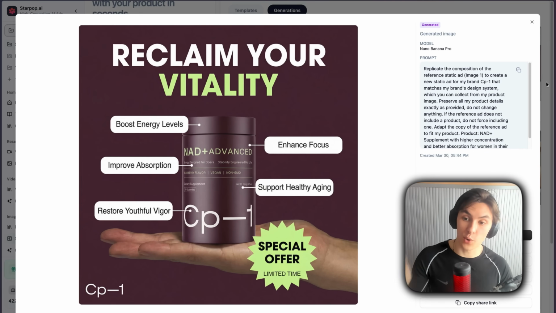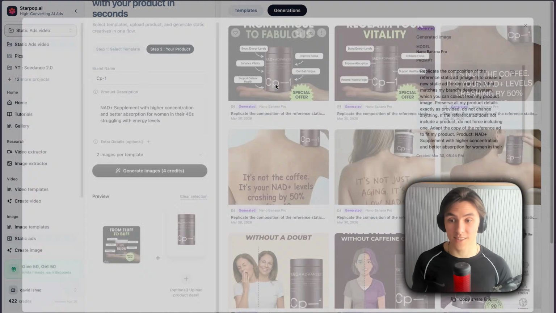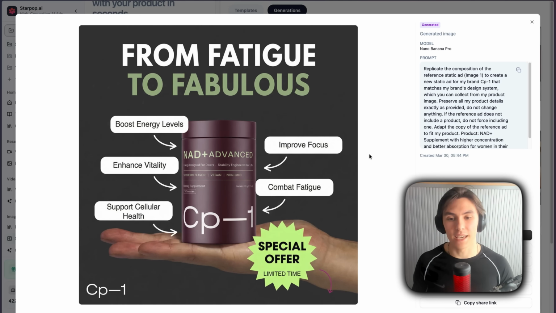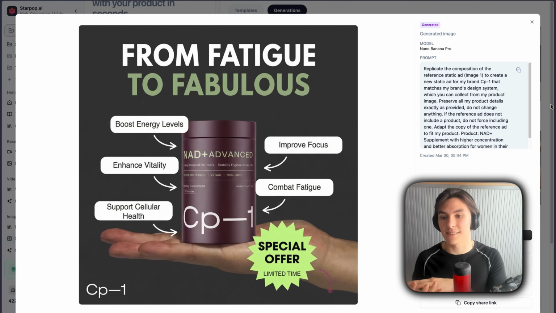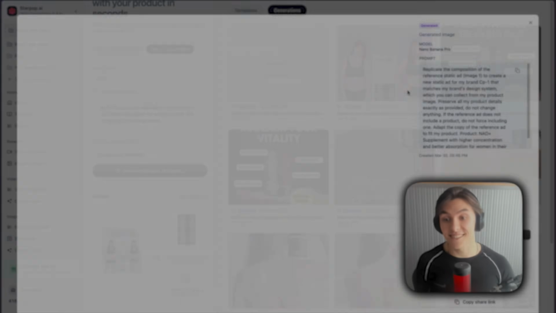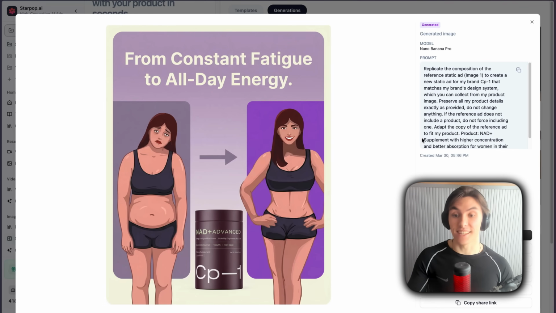Something to keep in mind here is that not every generation is perfect. These first two weren't amazing on copy or honestly in general. The template format is there. I mean, there's the arrows, the benefits, but it didn't really follow the from X to Y structure in a good way. And in general, the execution was not great. But when it does nail it, you get insane results like this. From constant fatigue to all-day energy. The coloring, the before and after shots with the transformation arrow, this is clean. This is an ad that you could actually run.